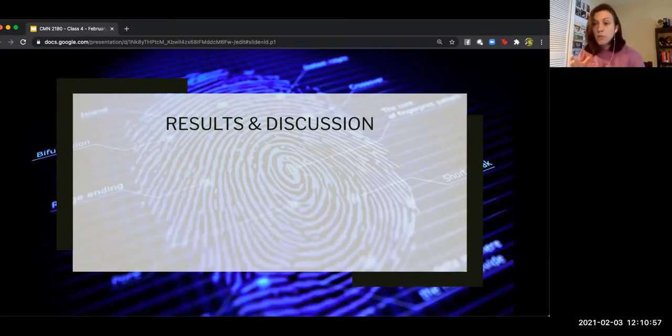We need to see a summary of the stats. We need to get an understanding of why they're important. And then that connects to the discussion section. So the authors did that using different headings. And in their discussion section, that's where the authors tie in their research project with existing research or literature.